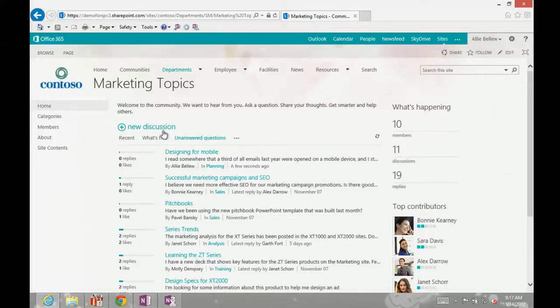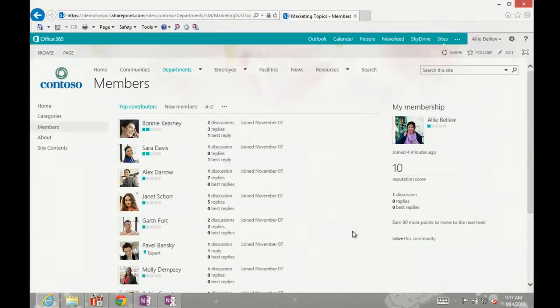Now, if I go back to my members web part here, I can see my reputation score now that I have a discussion, how many more points I need to reach the next level, and if I wanted to leave, this is where I would do that. And that's pretty much an overview of the member and visitor experience. All right.